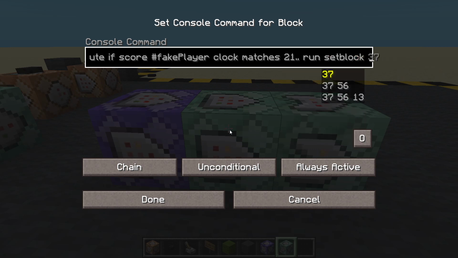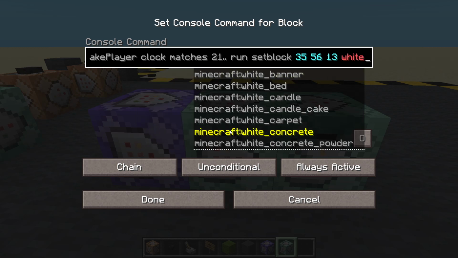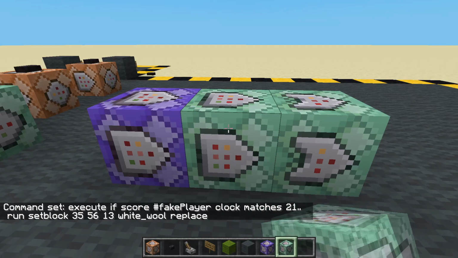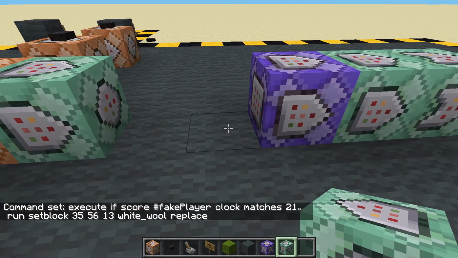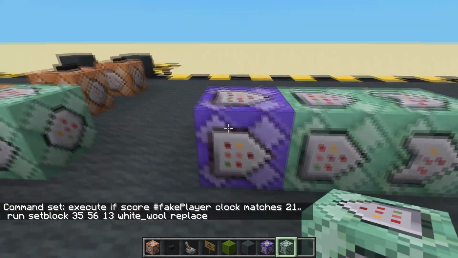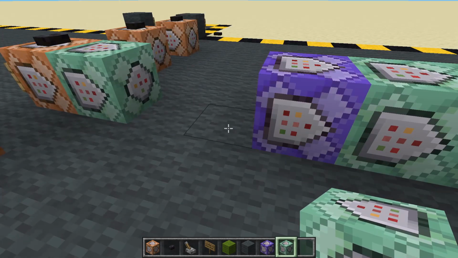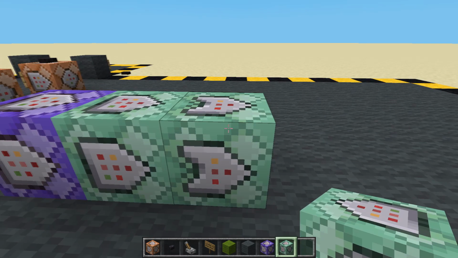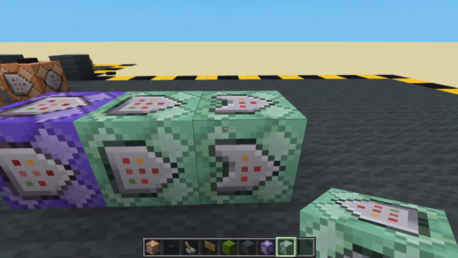Set block. That block we had before. White wool. Place. So 35, 56, 13. Done. That's this block here. So this is going to turn into redstone. This is going to start adding 1 to the counter. When the counter gets to 21 or higher, this will become white wool. And then here, if this activates at 21, we want to reset the clock.